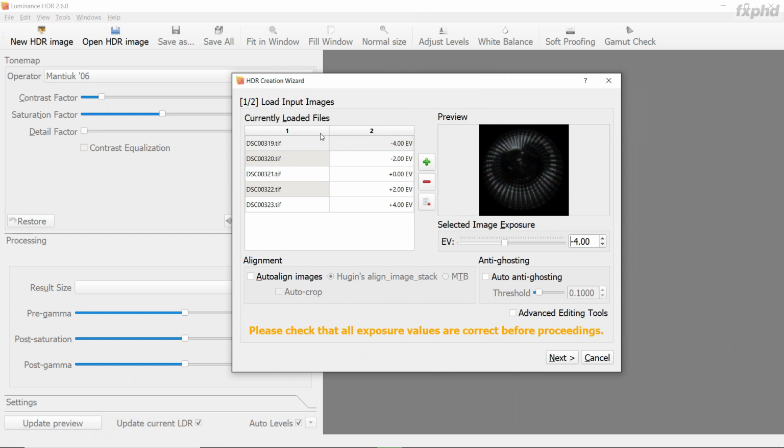And the first thing that we want to do over here in category 2 is define the EVs that these bracketed images were taken at. Now, if you remember back to raw therapy and the metadata underneath each one of those raw files, we know that these are taken at different exposures. And here it's expressed as EV.